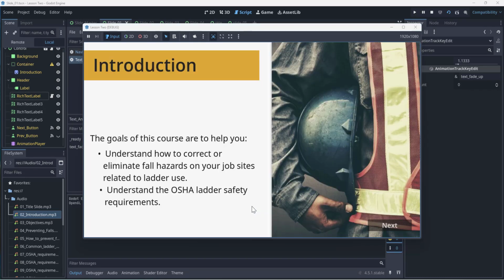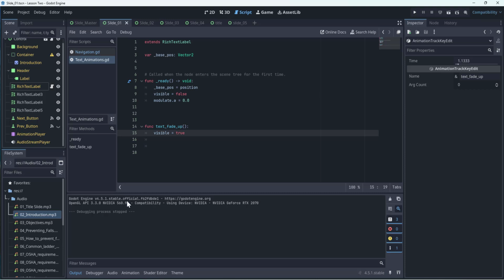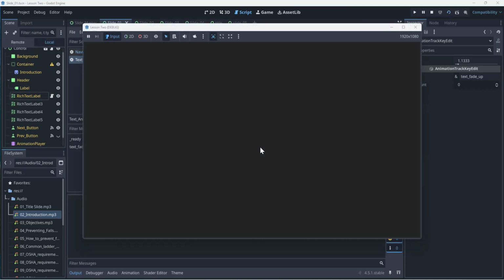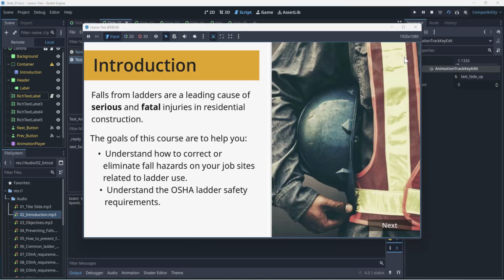I know why. Because the modulation is still set to 0. So let's copy this. Again, it's sometimes simple things. All right, so we're going to set this to 1 because we want it to fully appear. So it probably was there, but it was still transparent. So let's try that again. Make sure we save this. All right, so falls from ladders are a major cause of serious injuries and fatalities.